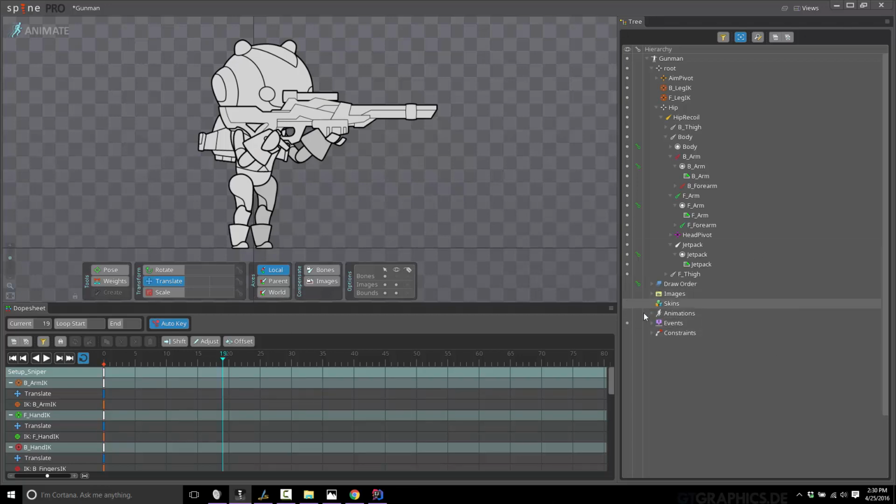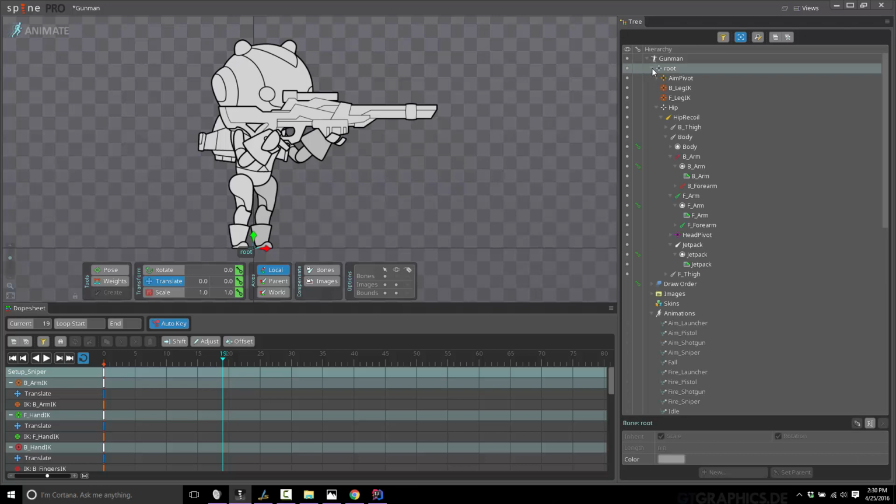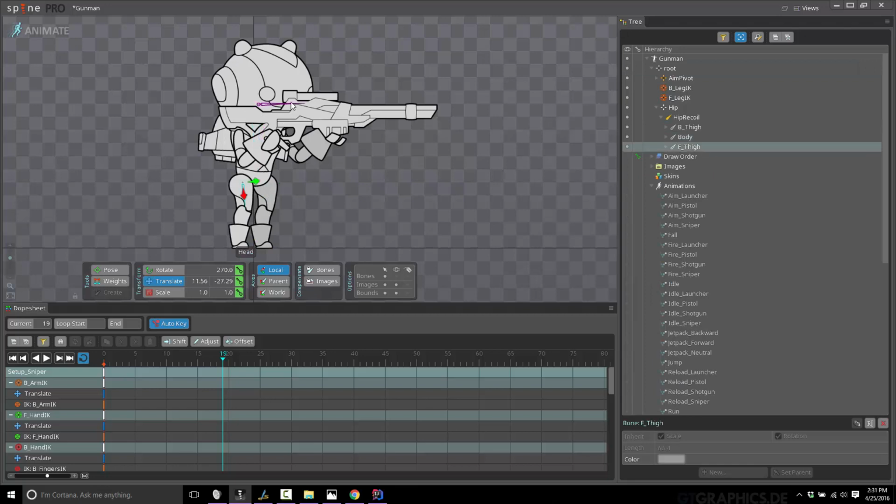So let me bring an animation up here. Over here you can see the hierarchy view of your entire scene. At the top you've got your armature, or your skeleton. So your very root level is this guy, the whole gunman as a whole, and then there's the root node of it. The root is made up of different bones, which in turn have children, which in turn have children. Here we've got, for example, the hip, and out of the hip we've got the back thigh, the body, and then the front thigh. So you create this hierarchy of bones, and then you attach images to bones.